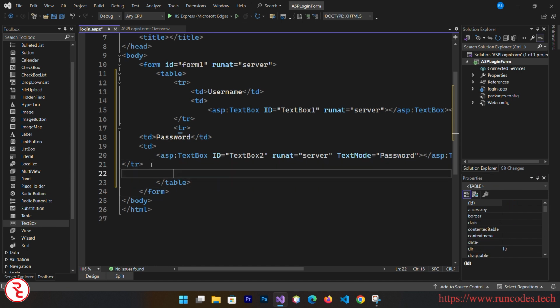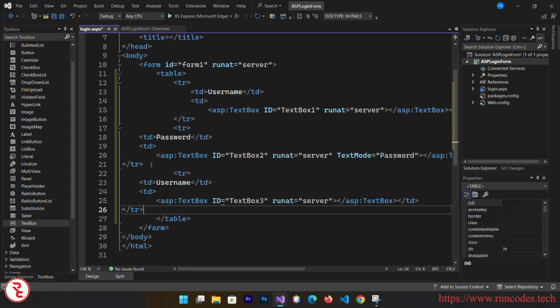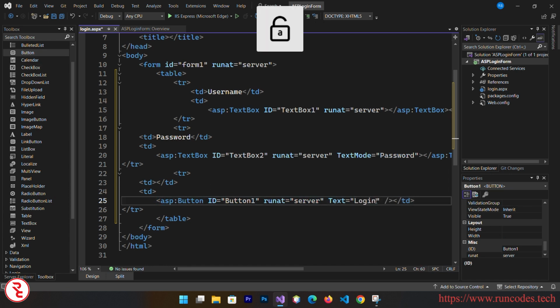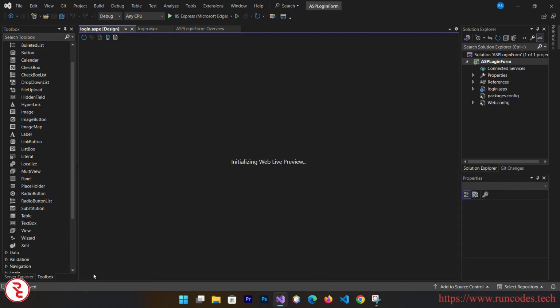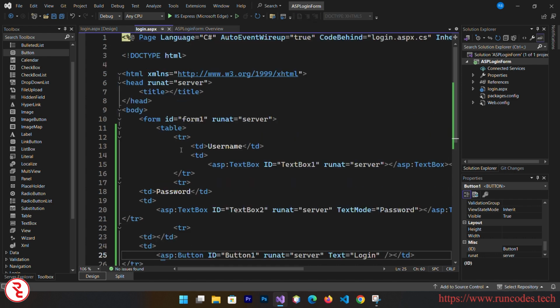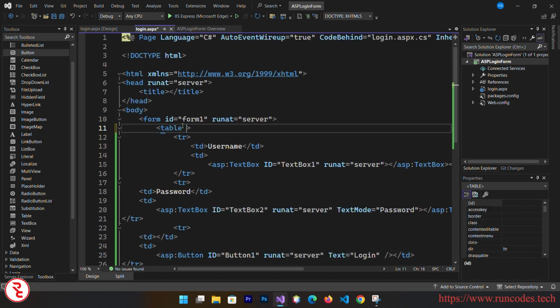Now again, simply paste that one more time. We don't need the TD here, but we need a button, so I'll delete that. And here, double click button in display, and the button text goes login. And okay, now go back to design view. This is a pretty simple login form. Go back again, and here what you can do is table align is equal to center.